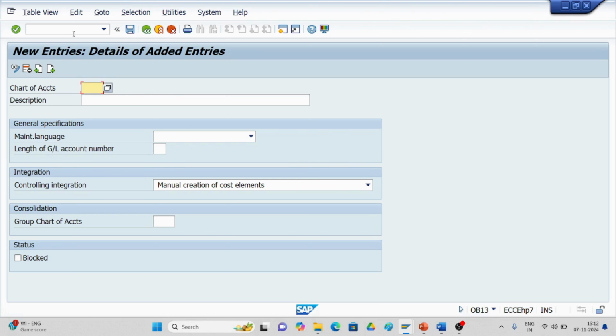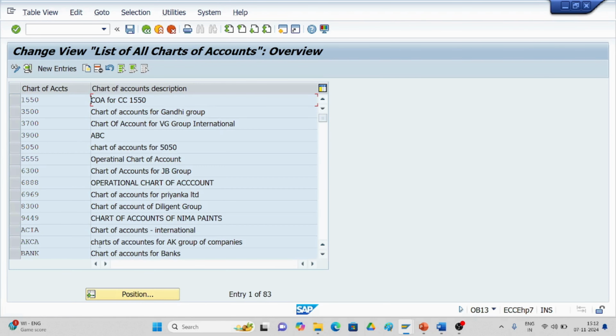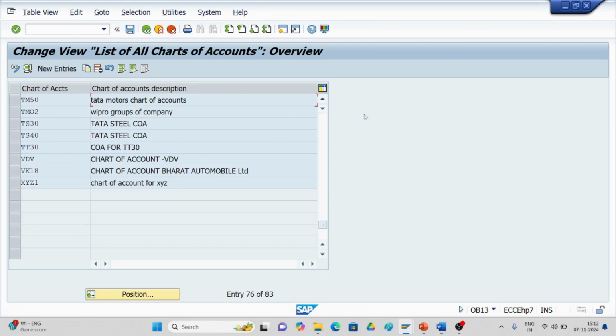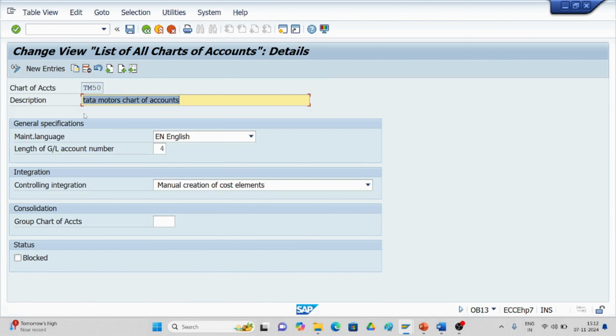So what we will do is go and see. I have created one chart of accounts. I want to show a chart of accounts. This is the way to see the chart of accounts. If you want to create, you can go with New. For example, I created a chart of accounts TM50. I will show you the details. I showed you how to create the new chart of accounts. If your accounts is created, then you can go and see here, select this line item, and this is the detail button. This is the chart of accounts I have created.